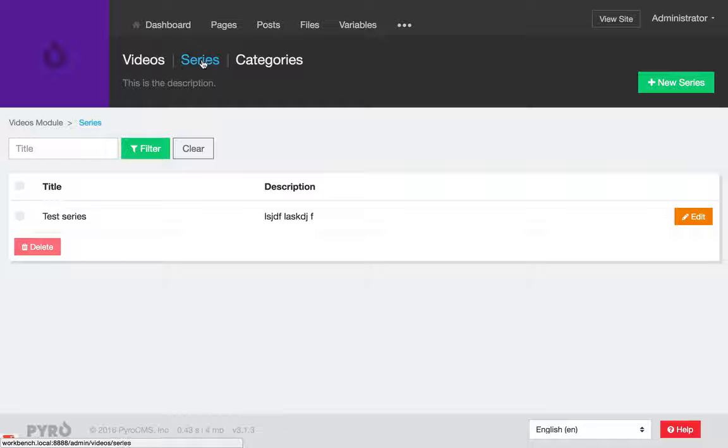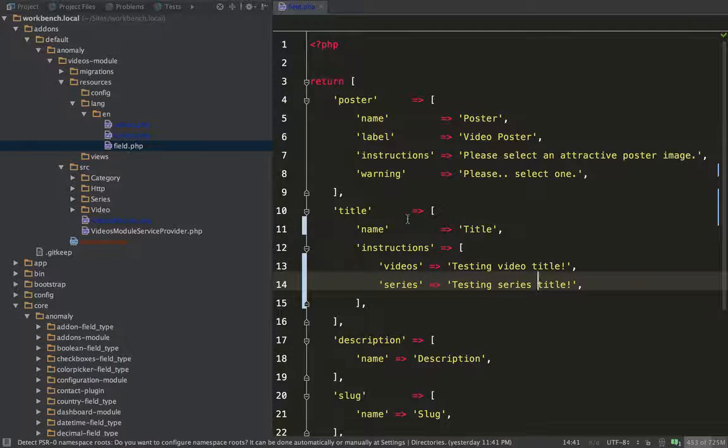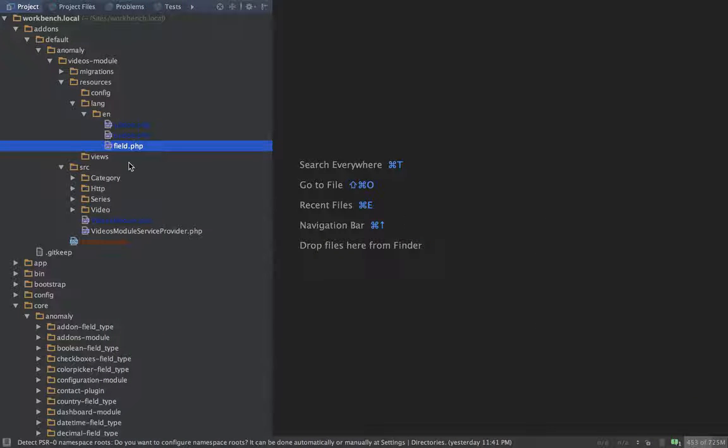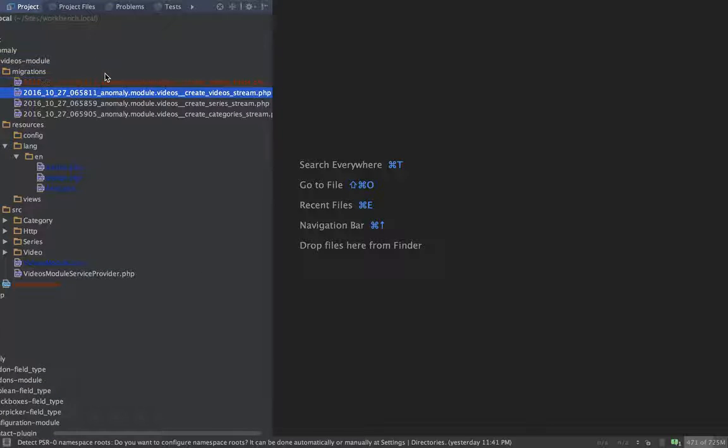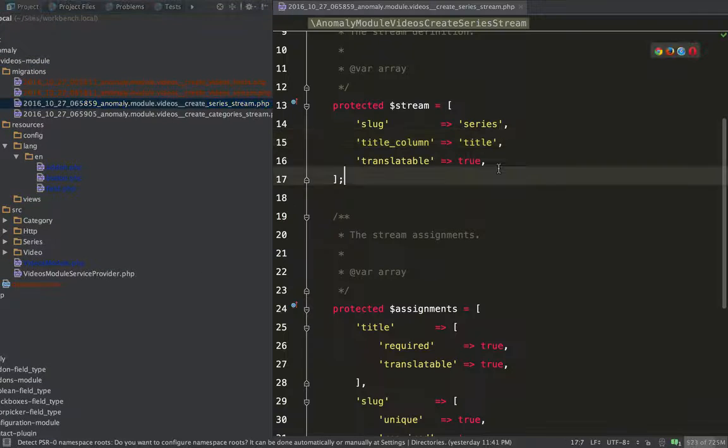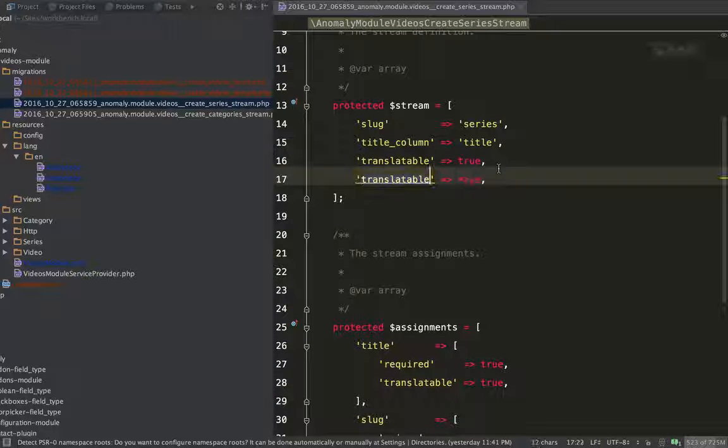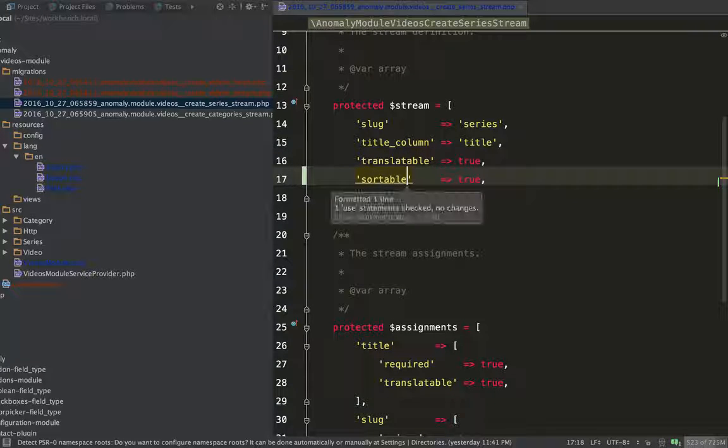So now that we have this stuff taken care of, I do want to show you a couple more things. Let's make the series sortable. And by sortable, I mean I want to be able to manually sort the order of these series. There's a couple different ways we can do this. If the stream is marked sortable in the migration, so if we were to come in here and add sortable is true, and we were to refresh the migrations, the stream would become sortable.